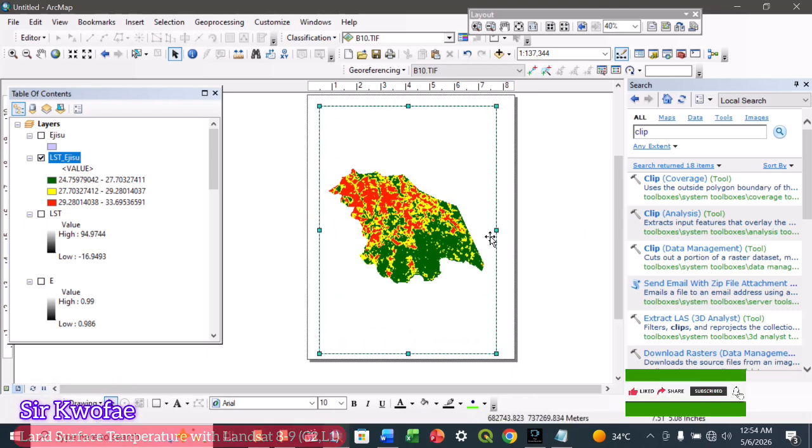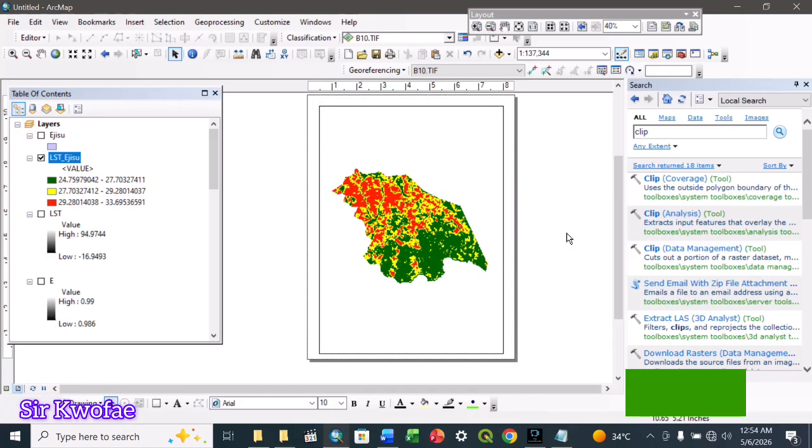So this is how we calculate land surface temperature with Landsat 7 collection 2 level 1. I will do another video on how to do it with Landsat collection 2 level 2, of which you won't go through 6 steps but just a single step, then you are done.